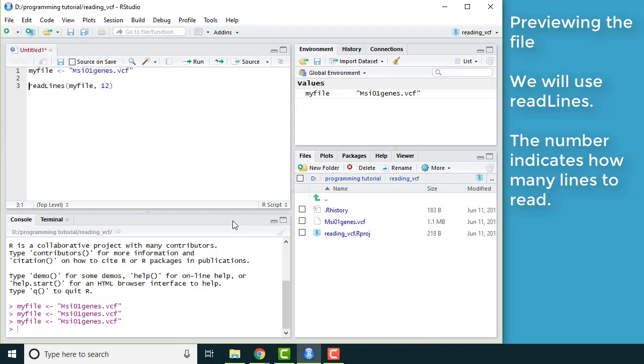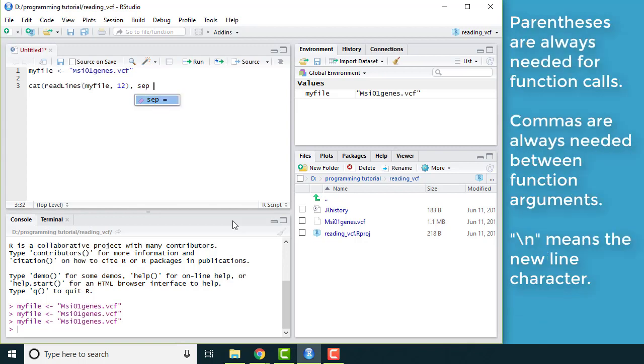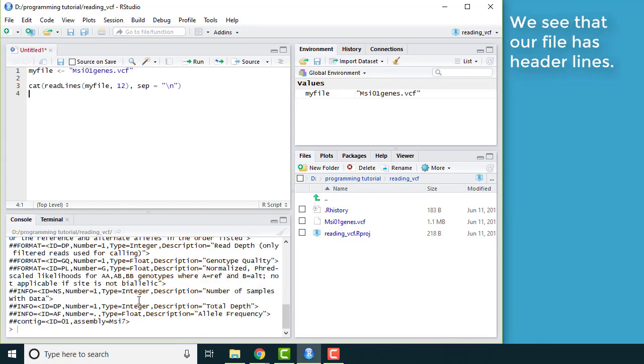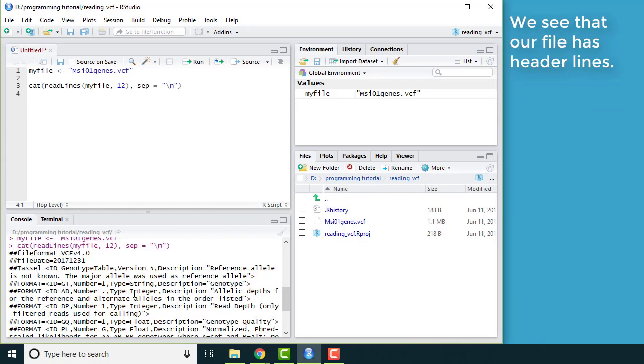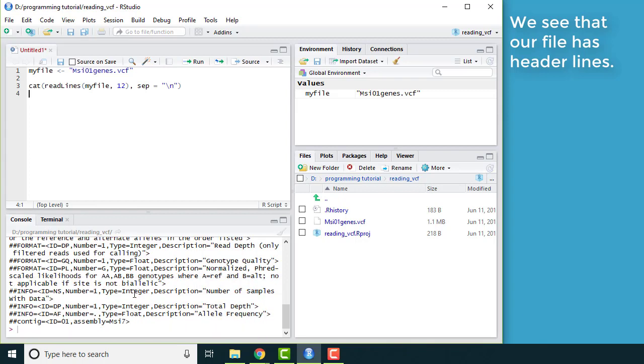And just to make it look a little bit prettier, I'm going to use a function called cat, and then a parentheses after that before readLines, and then after the closing parentheses for readLines, a comma, and then sep equals quote, and then \n, which will put a new line after each of these. So if I do that, I get a printout of the first 12 lines, which are actually all header lines here.